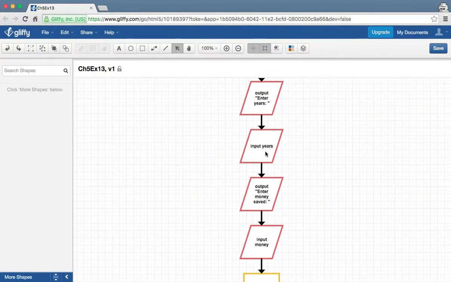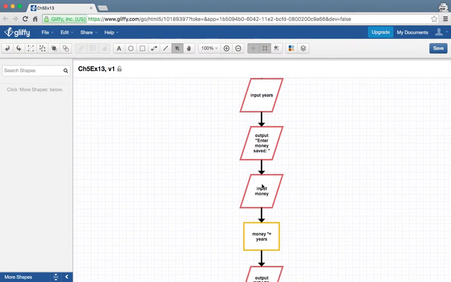From there, we're going to start our program. We're going to be asked to enter the number of years you plan on working from now until retirement, and we'll do that. Then we've got enter how much you feel like you're going to be able to save each year, and that's going to be stored in the variable money.